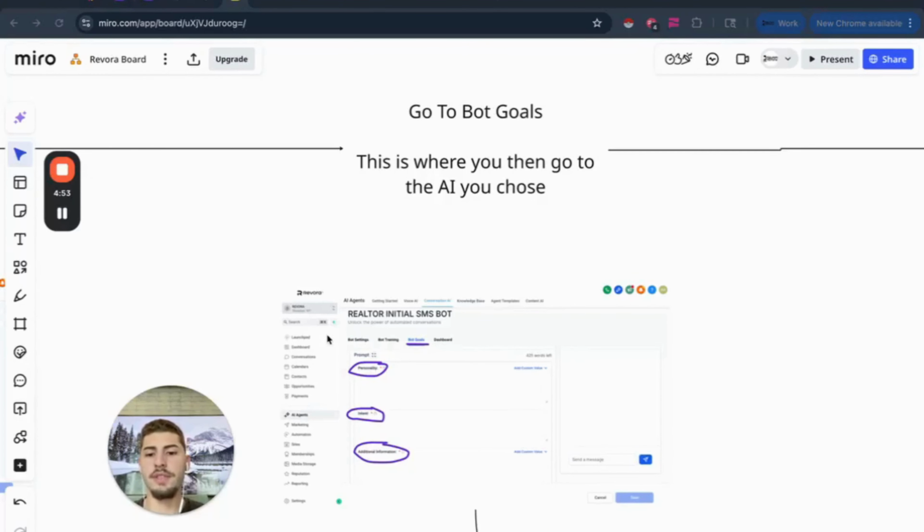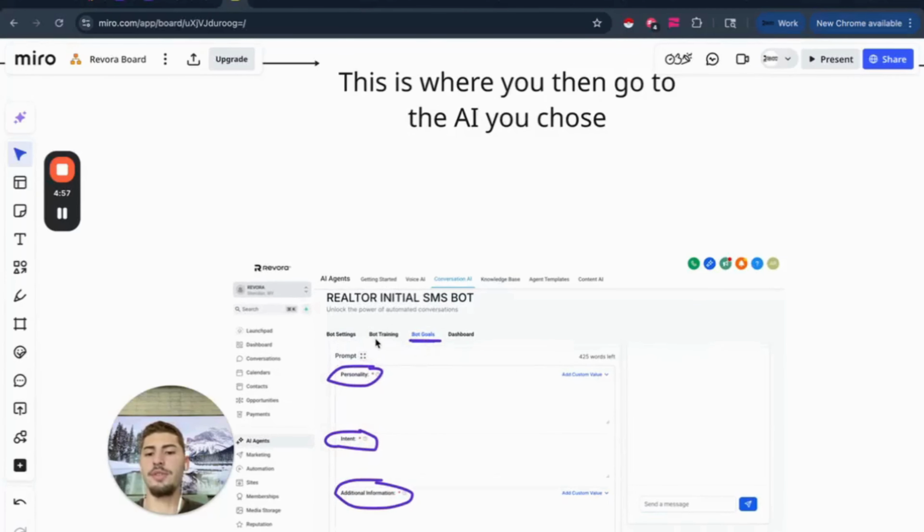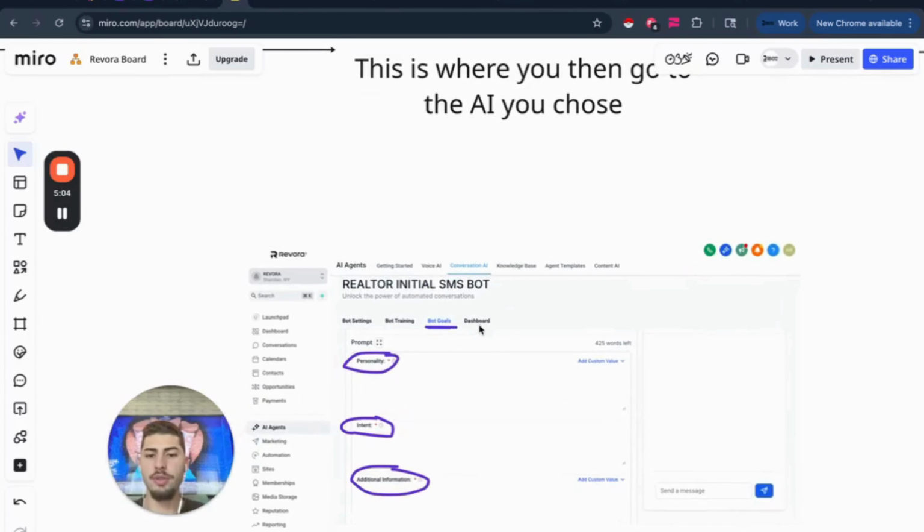After you get to that point of setting up the bot settings and putting that all together, you'll then go to the actual bot goals. I usually skip over the bot training. You can put some knowledge bases into it. I haven't really played with it too much. You can test it out, but I don't use any of it as of yet.